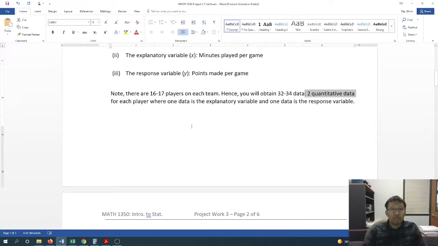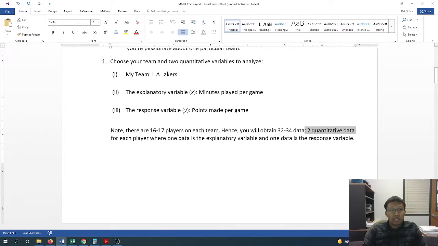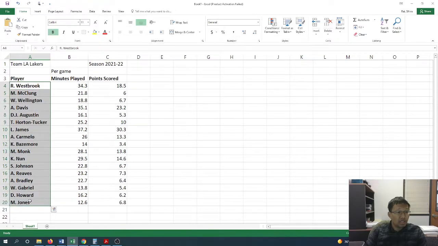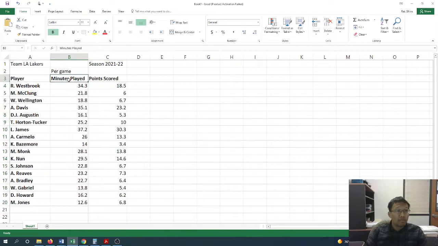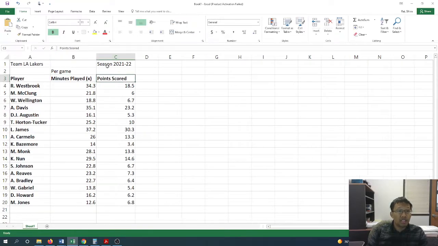for two quantitative variables. Okay, so I told you earlier, this is my team. Let me just make it italic so that it will be a little bit distinct. You can see that there are 17 players over here. 17 times 2 is 34. Minutes played would be the X variable, right? So that's what we compare. Minutes played is X, points scored is Y.